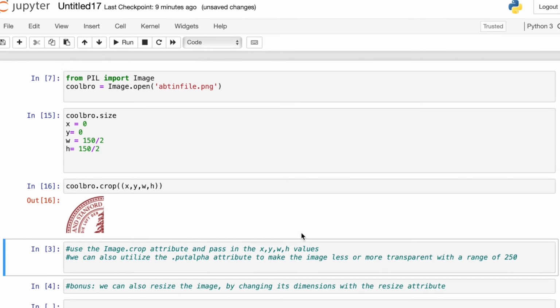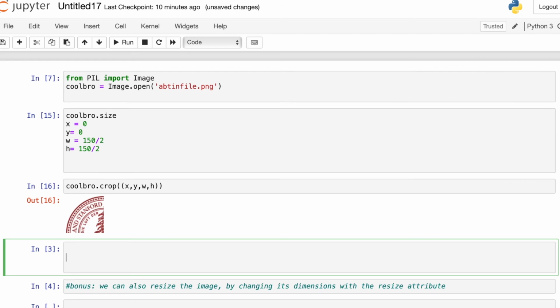So now let's go on to the dot put alpha, or transparency. And you can see here that I actually wrote image.crop attribute, so we already did that. But of course, as you can see here, we can also utilize the dot put alpha attribute to make the image less or more transparent with a range of 250. So let me show you guys how that would work. So let me say coolbro dot put alpha. Of course, I want to call that.